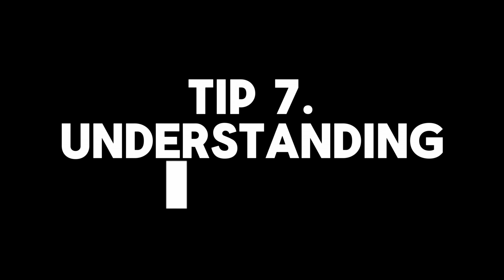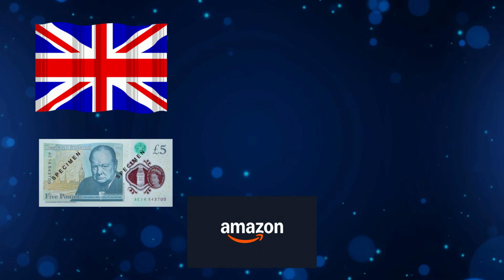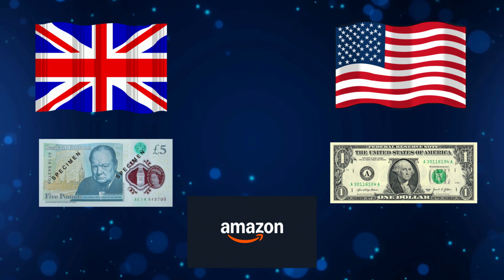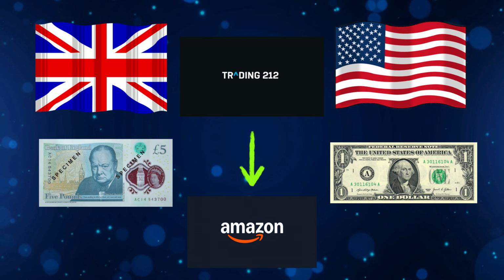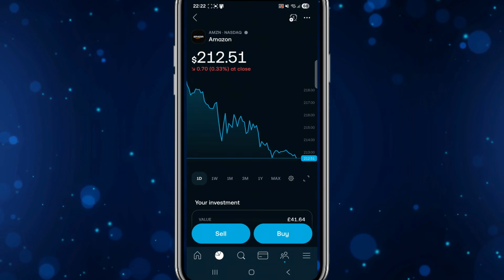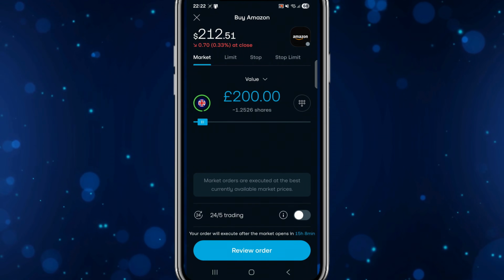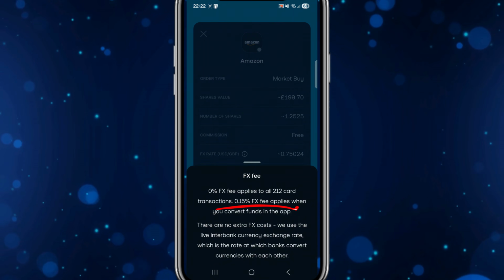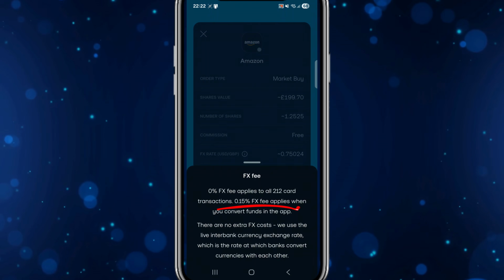Tip number 7, understanding FX fees. I mentioned dollars a minute ago, and that's especially relevant when talking about FX fees. These are fees associated with buying shares in a foreign country. Being from the UK, the domestic currency I use is the Great British Pound. Going back to our Amazon example, if I wanted to buy shares, they would need to be in United States dollars. Trading 212 completes this conversion, and this falls under the FX fees. If I were to buy Amazon shares, once I review the order, you'll see the FX rate here. Trading 212 have a fixed fee of 0.15% when converting currencies, which is among the lowest available.